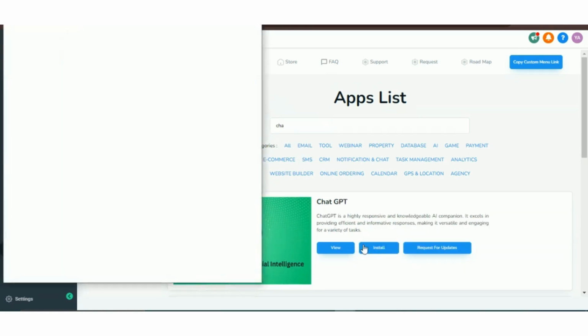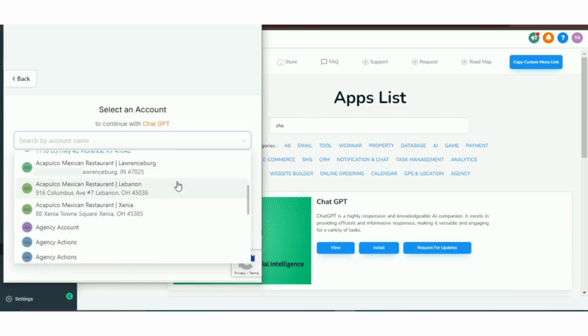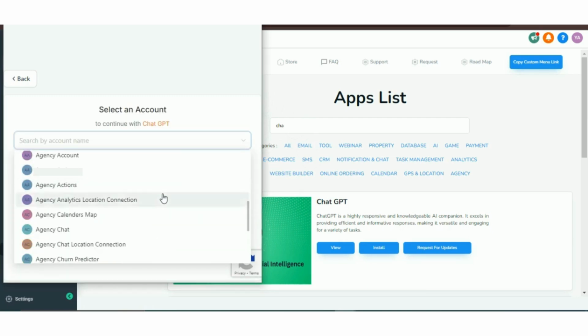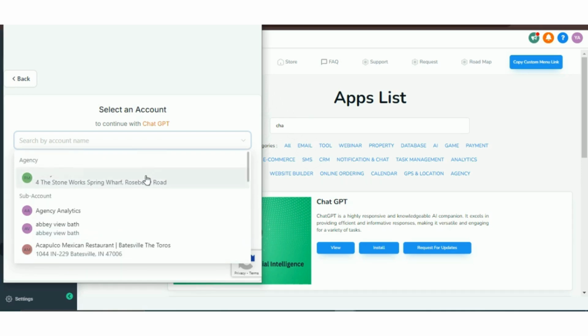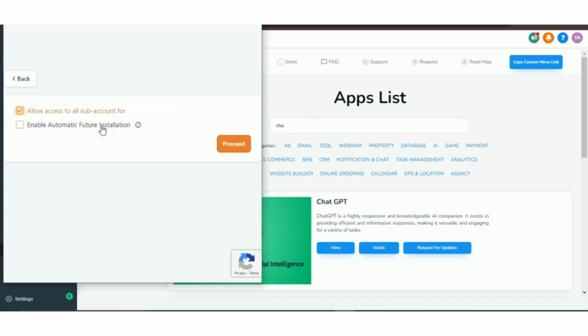So for installing, click on install. It will show a pop-up. If you want to install it on all the locations, then click on agency, and if you want to select a specific location, then select the location from there. In my case I will install it on all the locations, so I will click on it. After that, click on both checked and proceed, so it will install this app on all the locations.